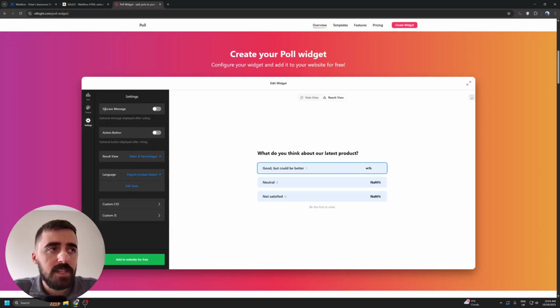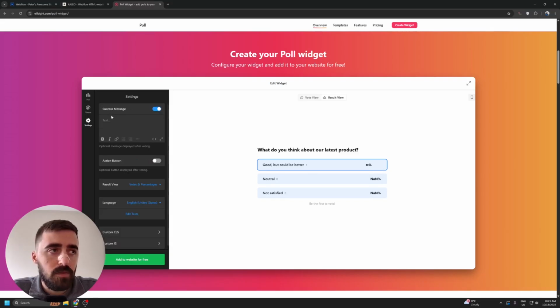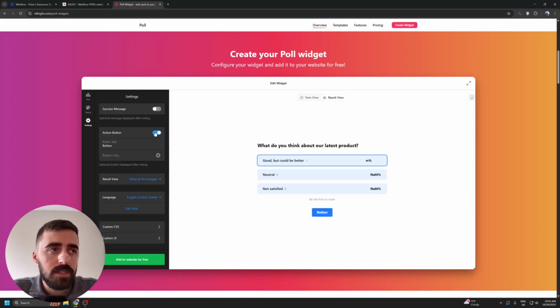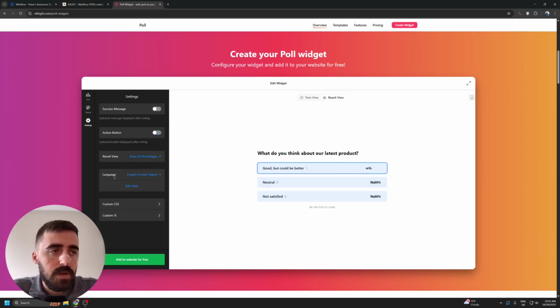Then in terms of settings here, you can set a success message, which is basically an optional message that will be displayed after voting. You can enable this and then provide the text, or simply disable it like it is by default. You can also add an action button that could lead a viewer or a visitor of your website to a particular destination. I'll disable that. And there's a bunch of other customizations you can also set underneath here.